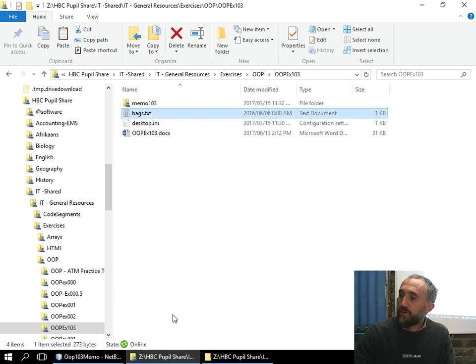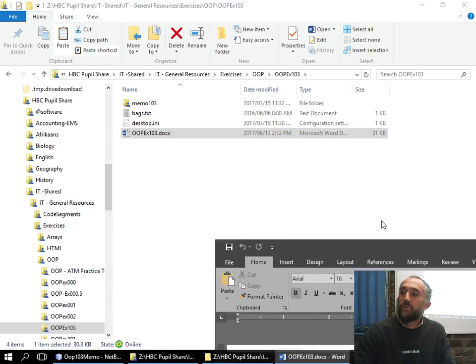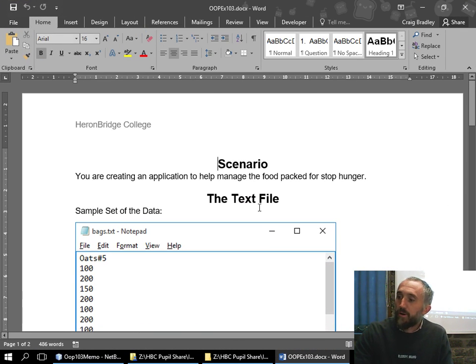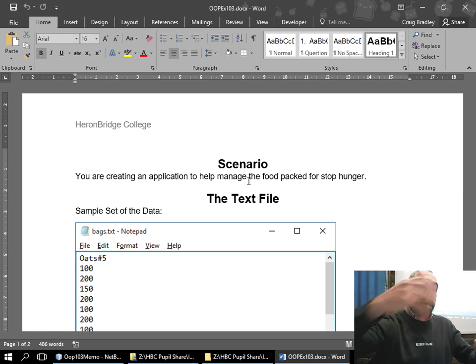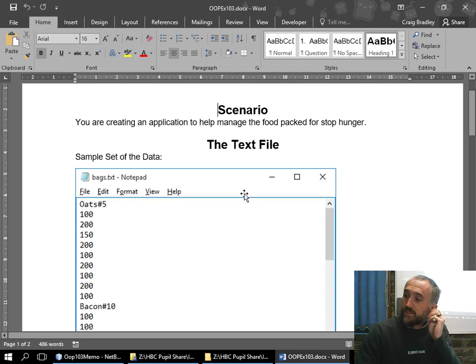Now the first thing I'm going to do is get an understanding of how the program is going to work, because remember there are always different ways to create a system or a program. In this case, we want to create an application to help manage food packed for Stop Hunger Now. The idea is that we are going to collect food packages of different food types and put them together. So here's the sample data set.